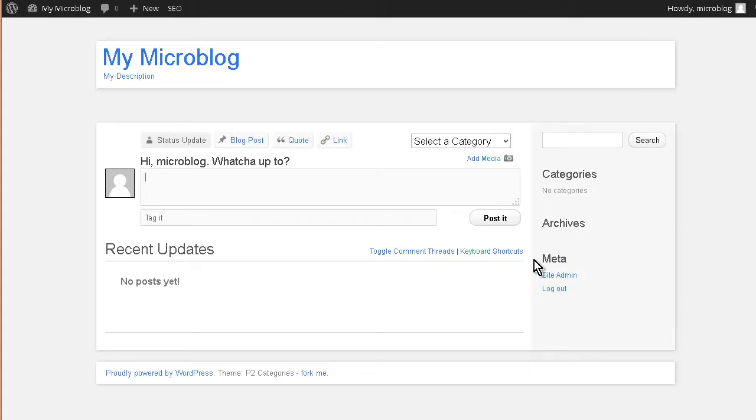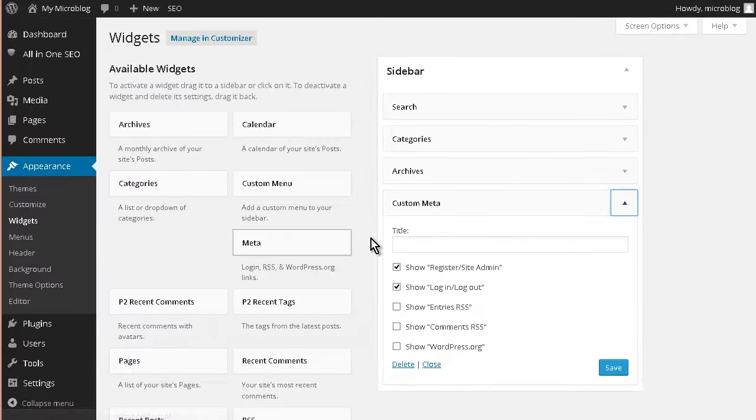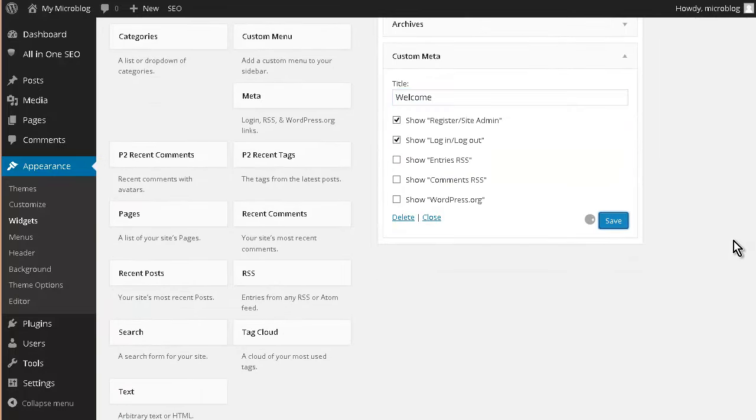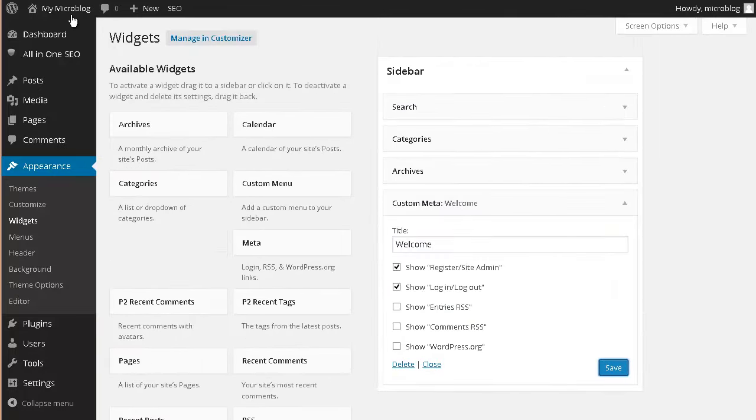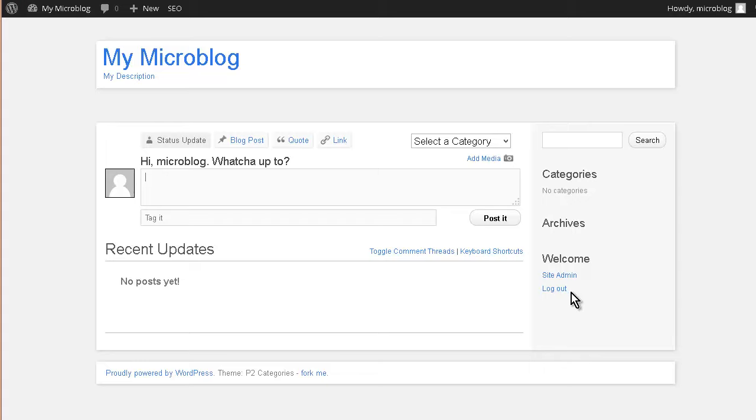Now we could change the heading for meta. Let's go back and do that. And we'll just put in here welcome or whatever text you want it to appear above there. Visit. Okay, and there we go.